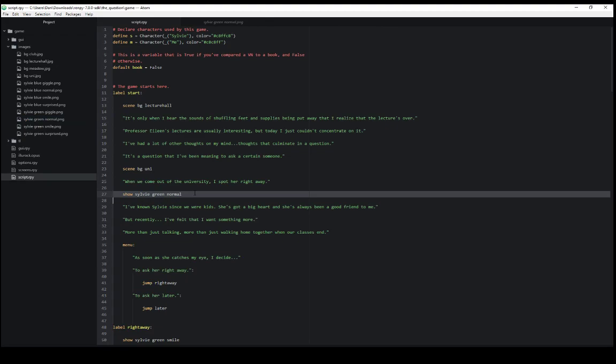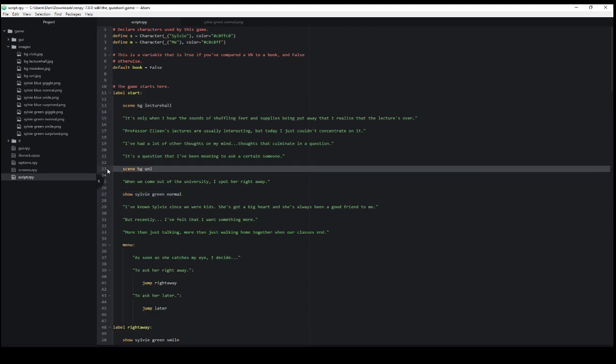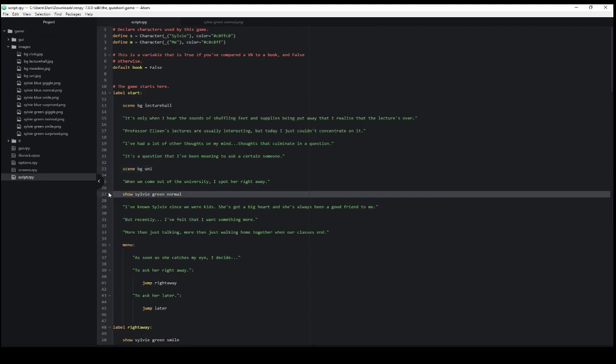Using the scene keyword, we can change the background image from lecture hall on line 13 to uni on line 23. Using the show keyword, however, we're showing an image. In this case, we're using the same thing, Sylvie green and normal, and we look for that file. And it showed that file as a default in the middle of the screen. It's a very default, show an image, placed in the middle of the screen.